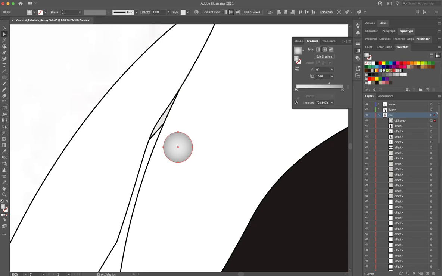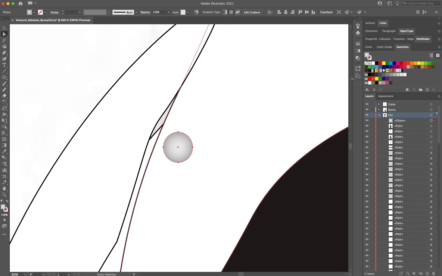These are my gradient settings for this. I have the lightest part set to the second gradient, gray there. It's 10% gray. And then my darker gray is set to 50% gray. No, I'm sorry, 40% gray. And then I have my location on my gradient slider set to about 70%. This is a radial gradient. So that's good to go.